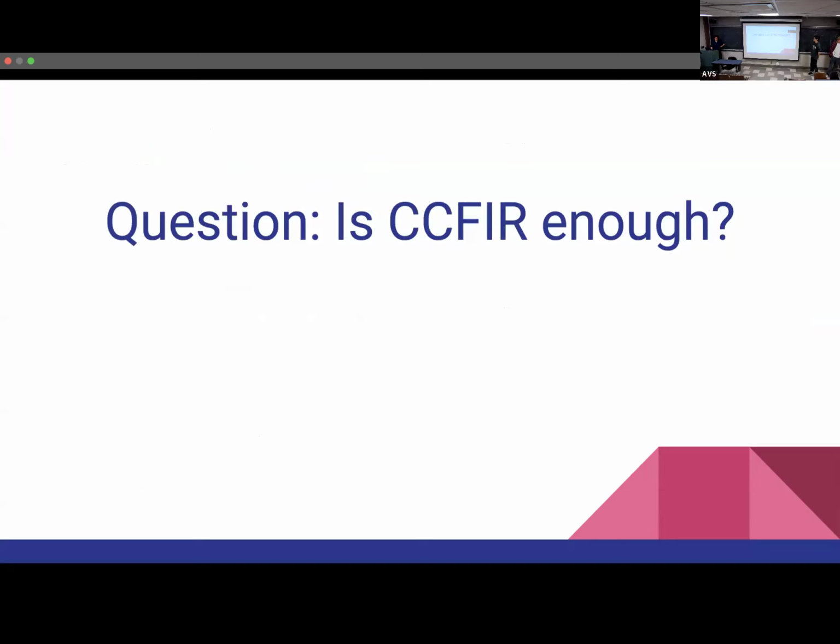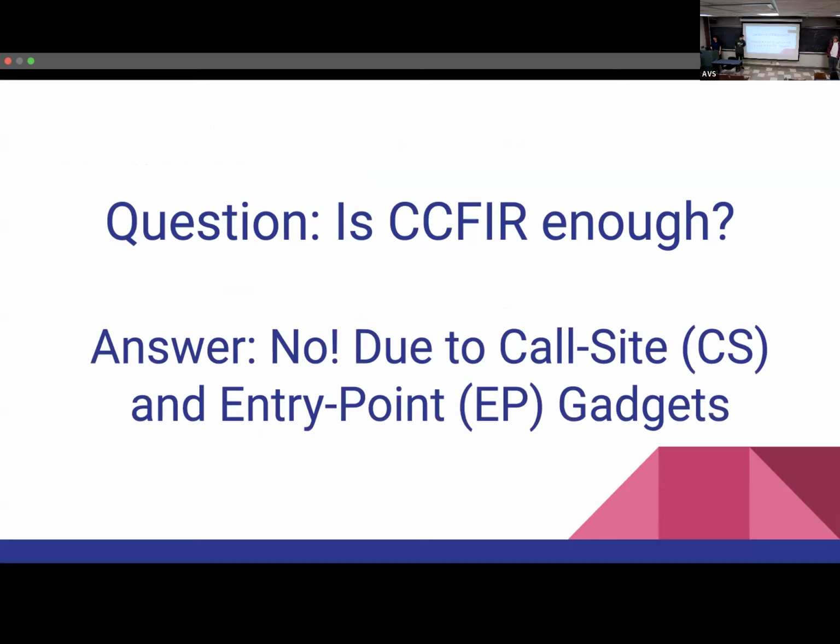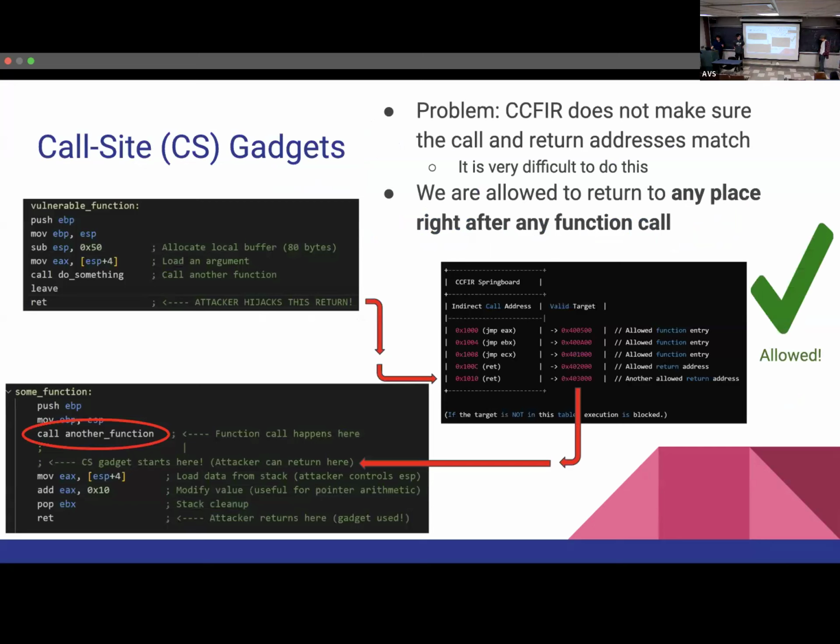So the question that the paper asks at first is: is CCFIR enough to stop hijacking the code? And the answer is no, due to call site and entry point gadgets, which will be discussed now. Call site gadgets: here's the main problem, CCFIR does not make sure that the call and return addresses match. And it's very, very difficult to do this, as the paper goes into. The truth is we're allowed to return to any place right after a function call. So all addresses after a function call will be marked as able to be returned to, because they have to be returned to by the function call above them.